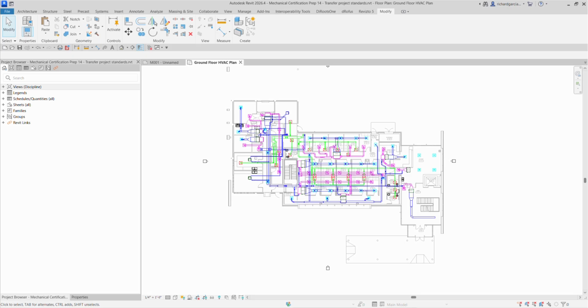Okay guys, so in this video we are going to continue our discussion for Revit Mechanical Certification preparation. I'm going to teach you how to transfer project standards to your new project. As you can see, this is our sample project. Let's say, for example, I'm going to create a new project and I want to use some of the settings that have been used in this project.